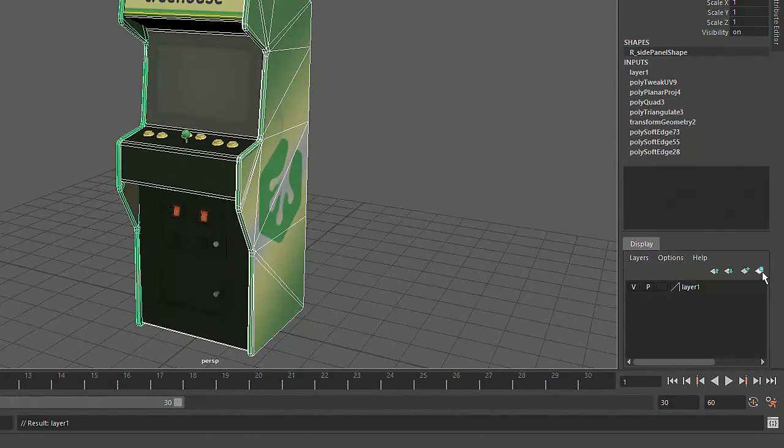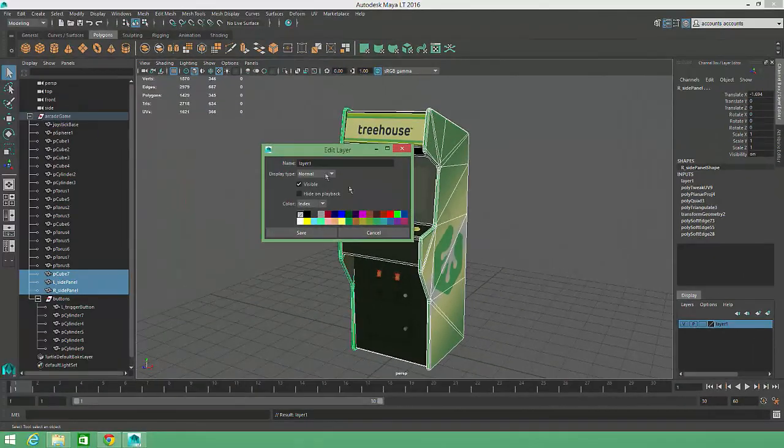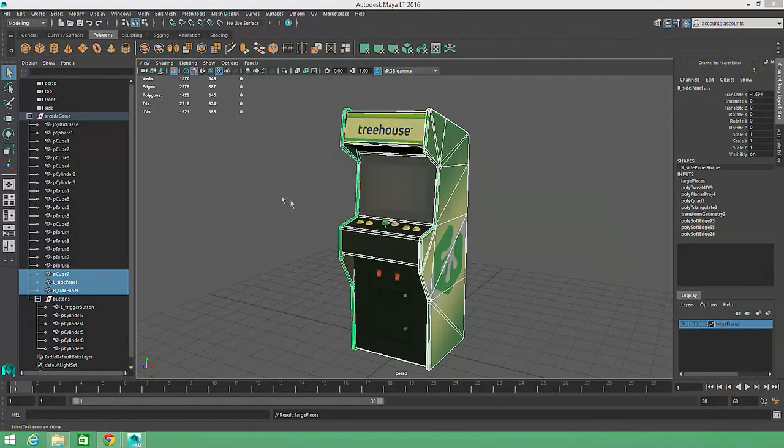A new display layer will appear that contains the selected items. This layer can be renamed by double-clicking on the layer, then entering a new name in the Edit Layer pop-up window and clicking the Save button.